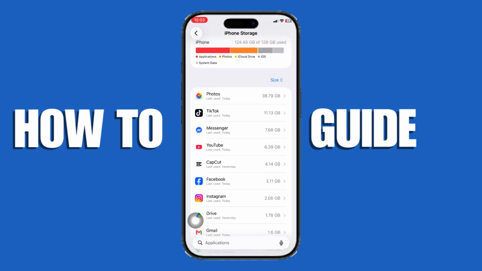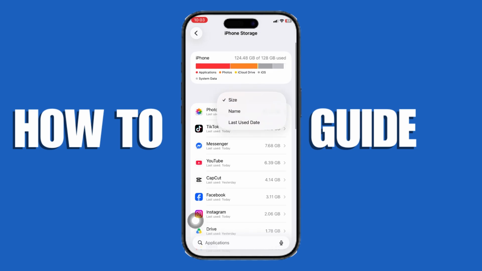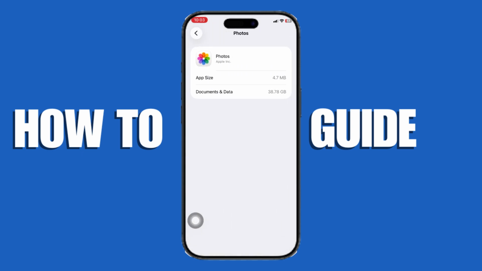Review the recommendations at the top, such as offload unused apps, review large attachments, or enable iCloud Photos if they appear, and use the ones that fit your needs.